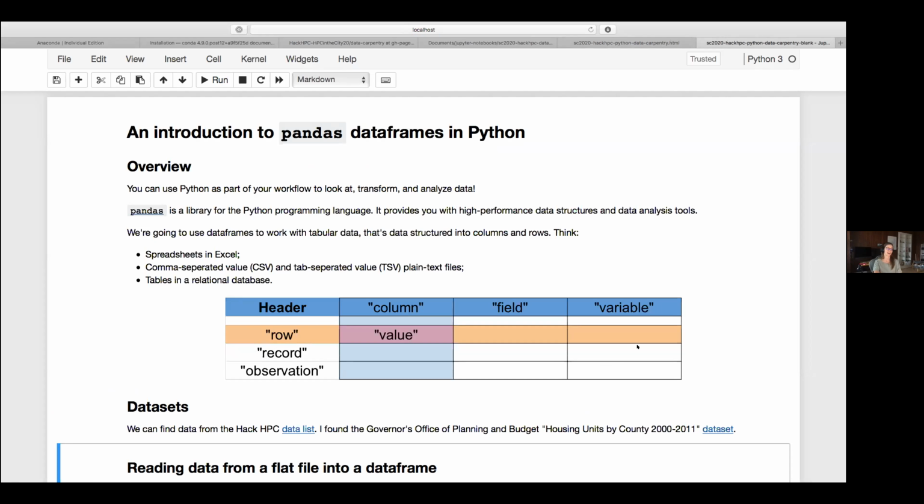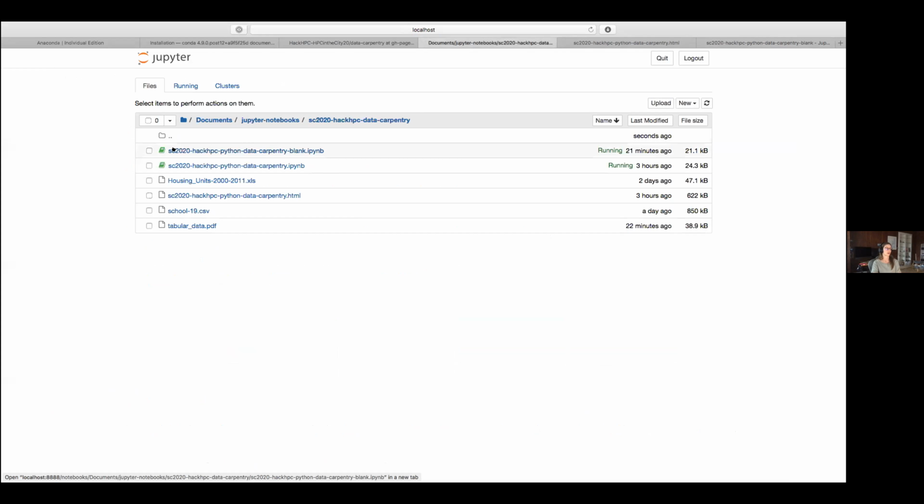Thank you. Yeah. So this is my notebook. I am working on the Hack HPC Python Data Carpentry Blank file. And in here, I have that other notebook if you want to refer to the notebook with the code. I also have a couple of data files. One is an Excel file, which is XLS, and one is a CSV file.